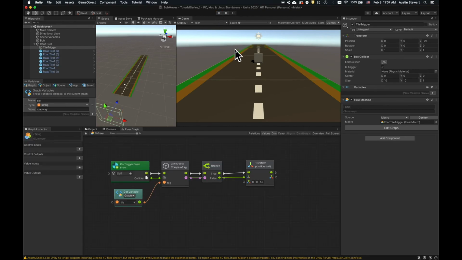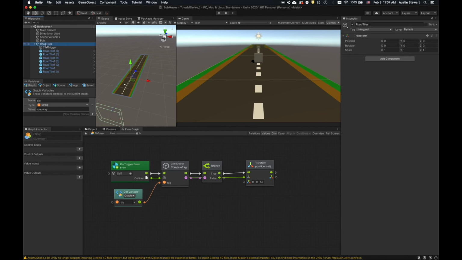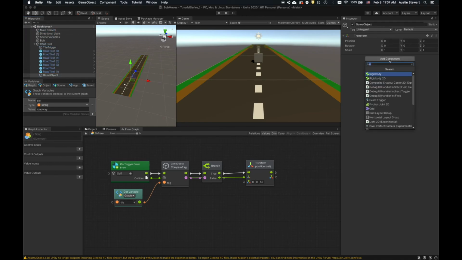Okay. So I've stopped it, and so now we need to create our boundaries. And so I'm going to select the road tiles object because I want these boundaries to be children of the road tiles. And I'm going to do the same thing that I did to create the tile trigger. I'm going to go up to plus, create empty child, and I'm going to say add component, and I don't need a rigid body. What I need is a box collider, so I'm going to say box collider.